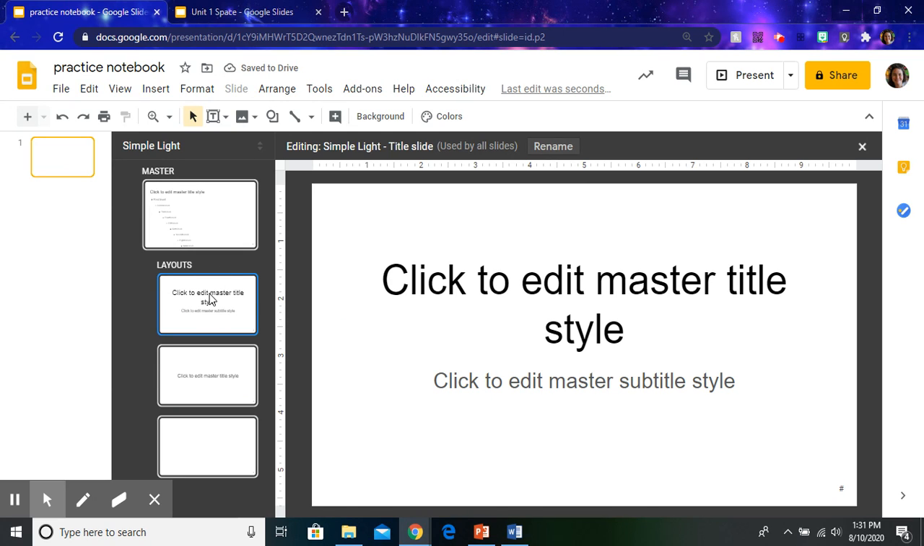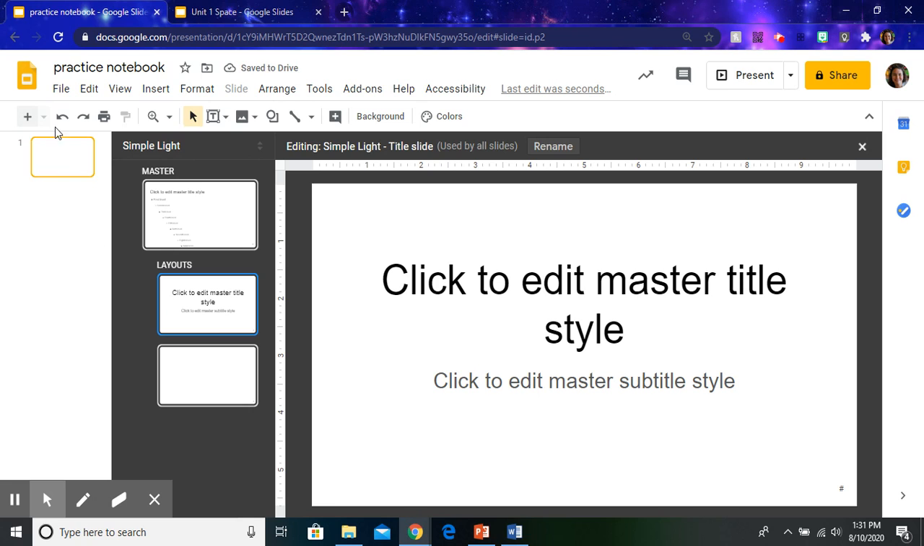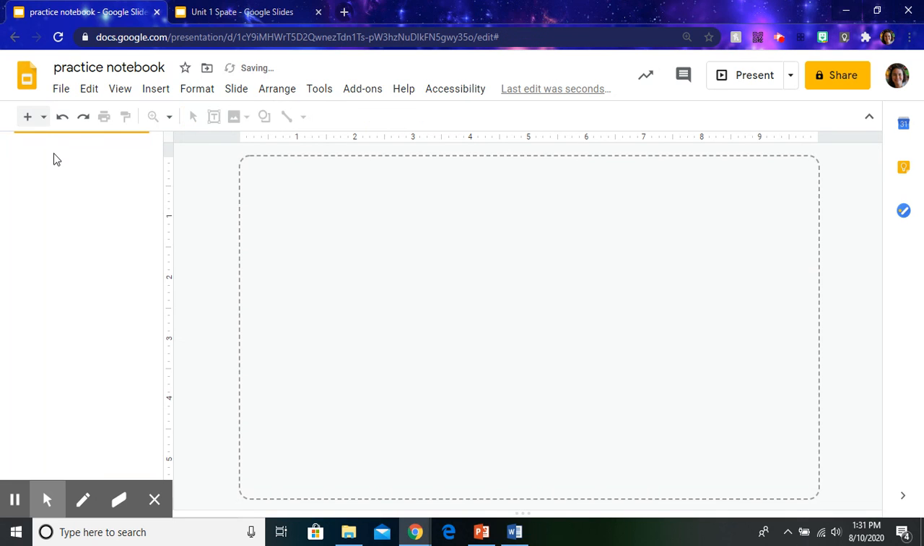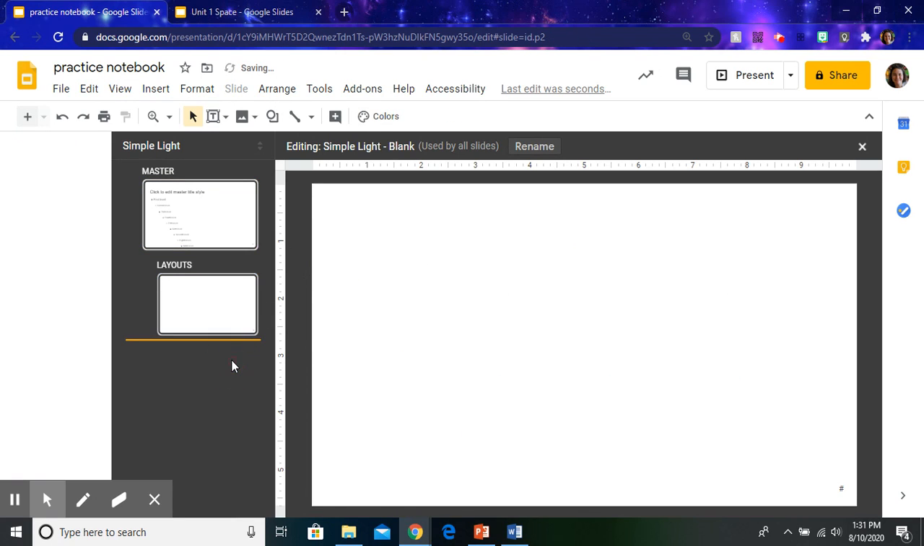Okay, just under the layouts. Get rid of that one. Delete it. Oh, it's not letting me because there's stuff there. I'm going to delete that one. Okay, so what you need to do is start with a blank slide.